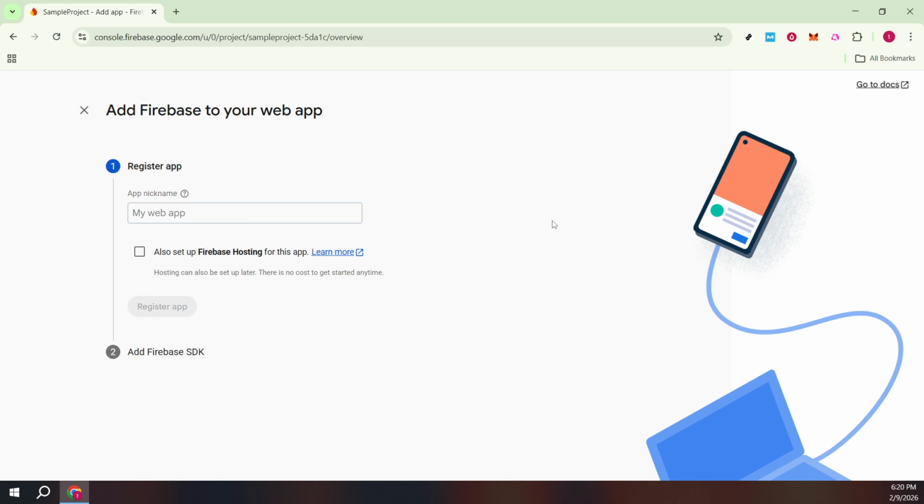You'll be asked to provide an app nickname. This is just a friendly label inside the Firebase console to help you recognize which web app is which, especially useful if a single project powers multiple sites or environments. It doesn't have to match your domain, and it won't be visible to your users. Pick something meaningful like marketing site or dashboard prod so you can tell them apart later. After entering the nickname, click Register App.